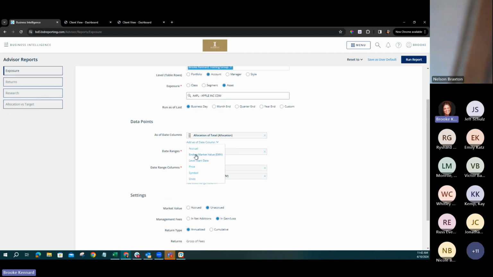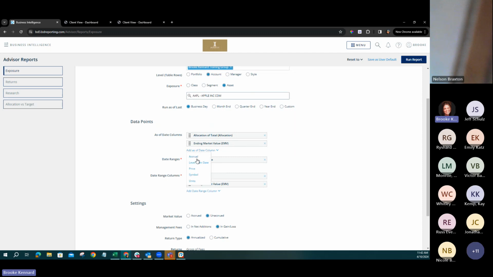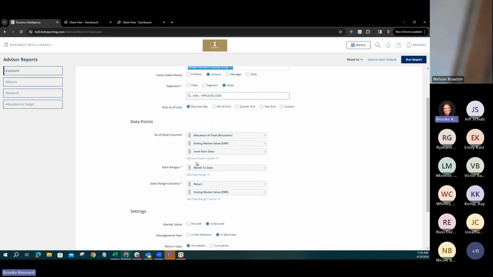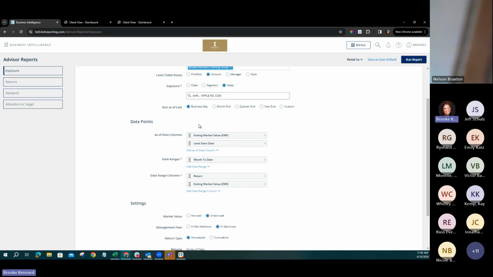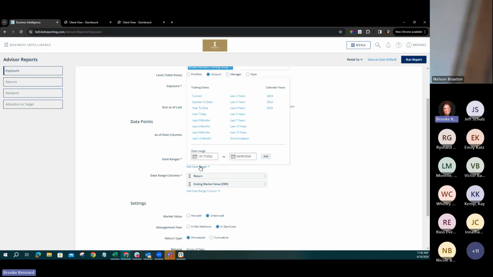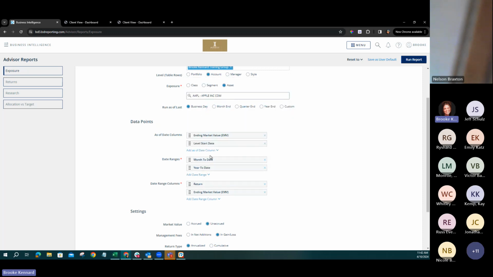So maybe I want to know the ending market value. Maybe I want to know when the client started holding this particular asset. So level start date. Maybe I don't care about allocation. So you can do the same as we did in advisor view, add and remove columns. You're looking for your date ranges. So you can have multiple in here. Maybe you need to know who's held it year to date, month to date, etc. You can add as many in as you'd like.